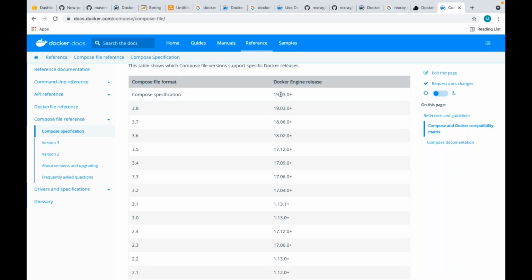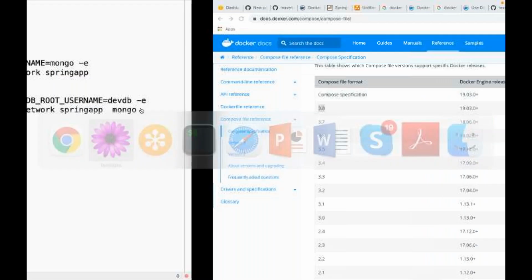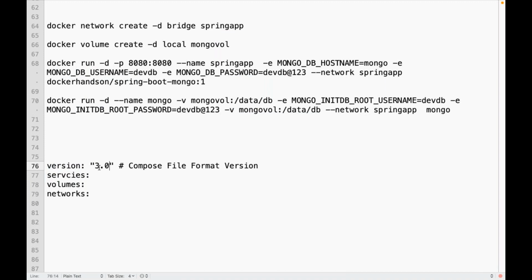But can I use 3.4, 3.3, 3.2 if my Docker software version is this one or this one? Can I use these previous versions of file formats? Backward compatibility. We will have backward compatibility. So based on that, you can use a file format version something like 3.0 or 3.6. This is the file format version.